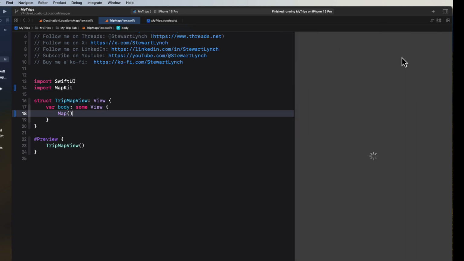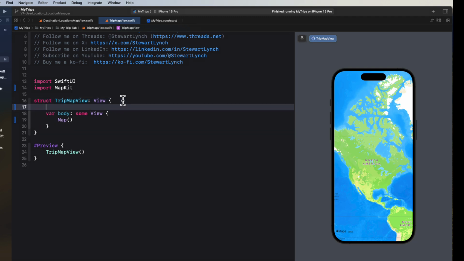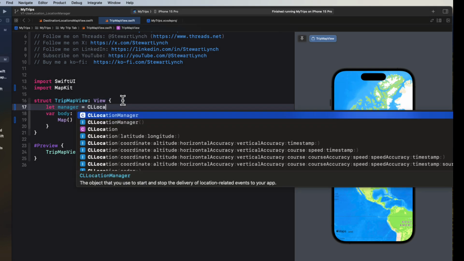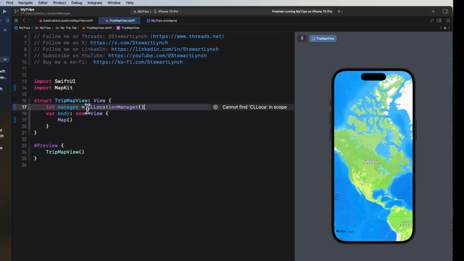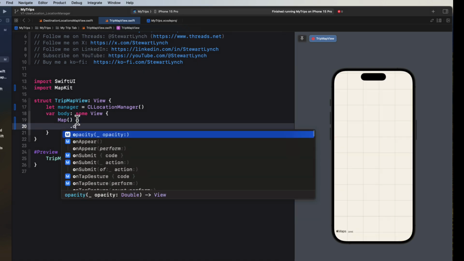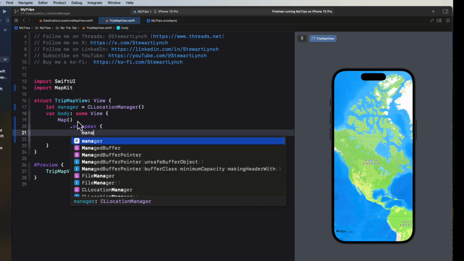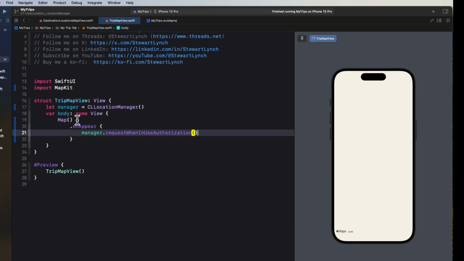In the trip map view, I'm going to create an instance of a CLLocationManager. The CL at the beginning stands for Core Location, but we don't need to import that framework here because it's already imported when we import MapKit. And then I'm going to create an onAppear block, and inside the closure, I'm going to issue the manager's requestWhenInUseAuthorization function.